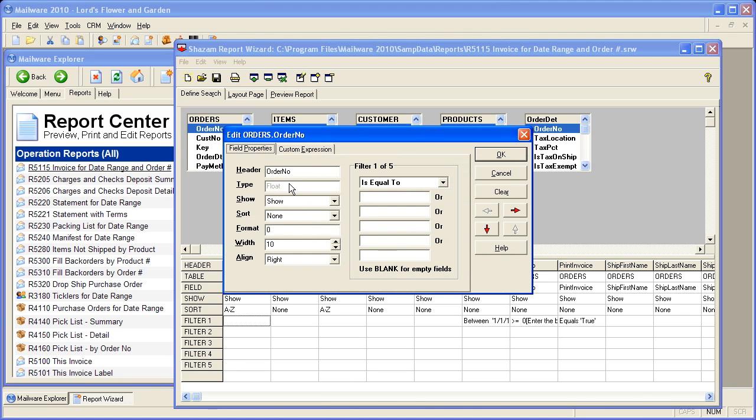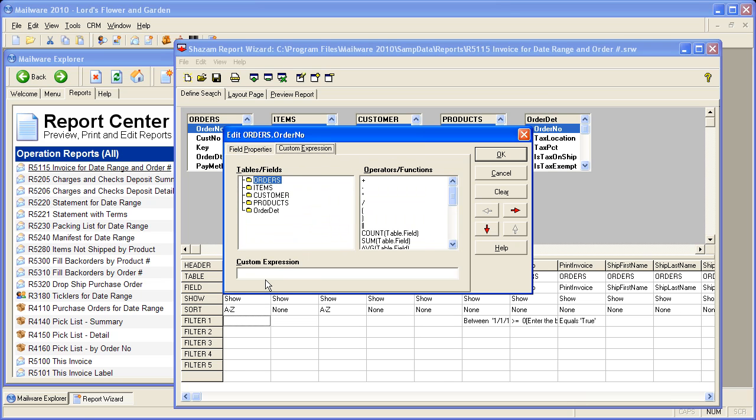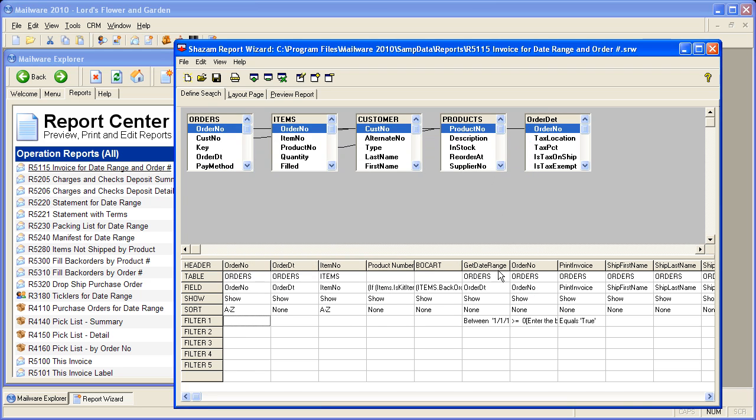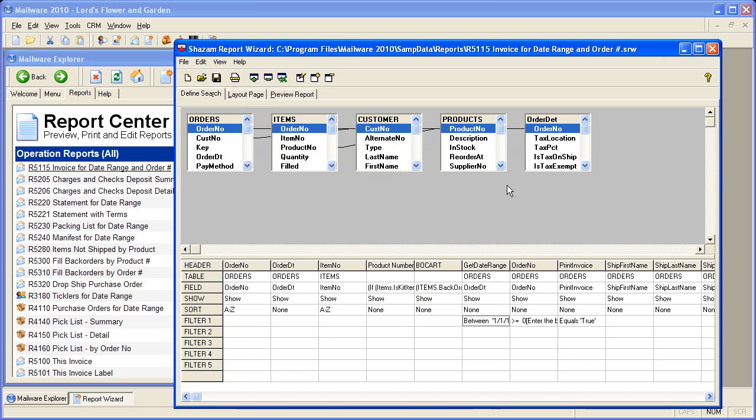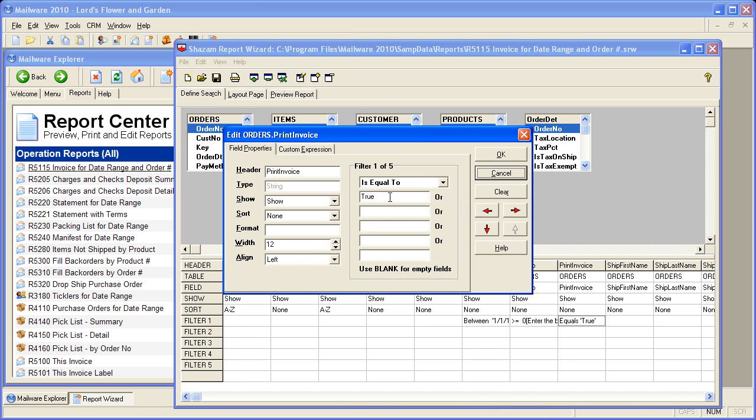The order number has information about it, including whether it's sorted. We can put filters on it. You can even do custom expressions, including SQL. So a common use, for instance, is get date range, which allows you to specify a date range prompt. We can also create anything. Here's a filter that looks to make sure that the invoice is true. We can also create any prompt we want by simply entering it in square brackets. So this says square bracket, enter the beginning order number, click OK for all, square bracket.